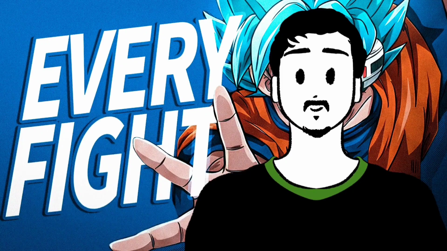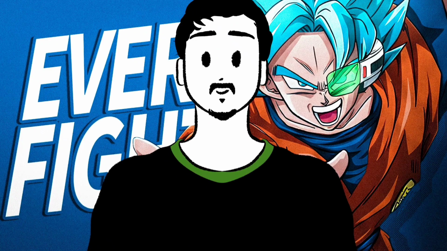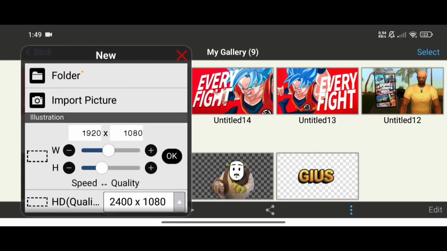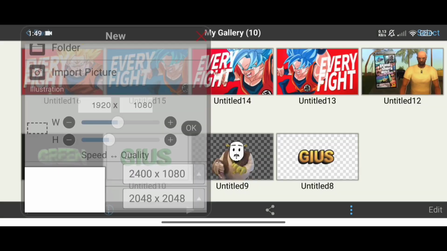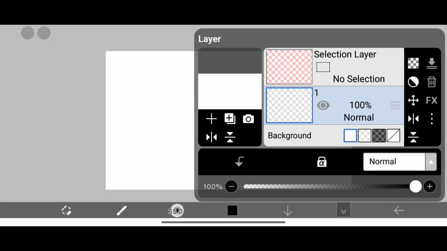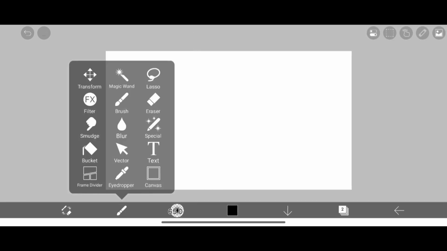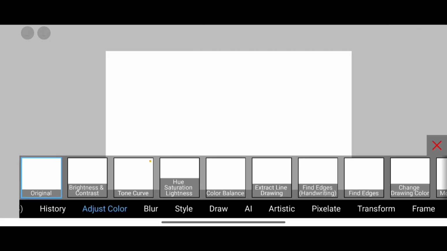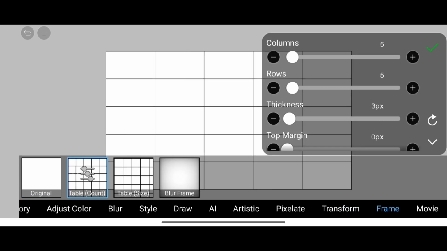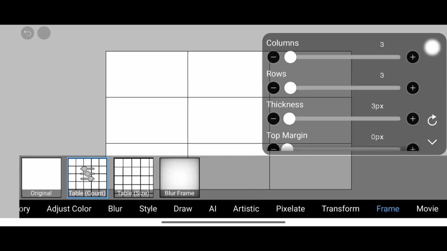So today we will create a thumbnail like the ones from Totally Not Mark. To begin, we should create a canvas with 1920 by 1080 pixels. The first step is to add a layer. Now tap Effects, Frame, and Table, and set 3 columns and 3 rows.